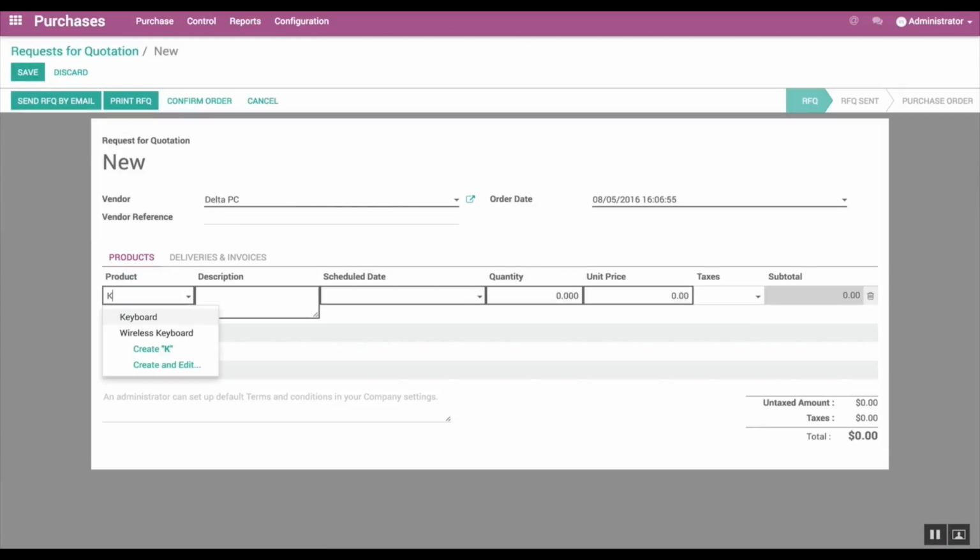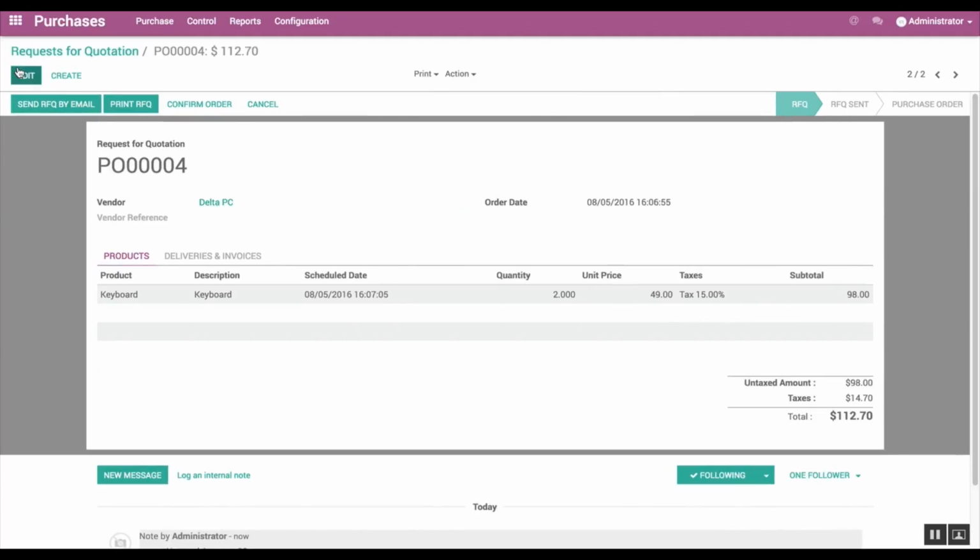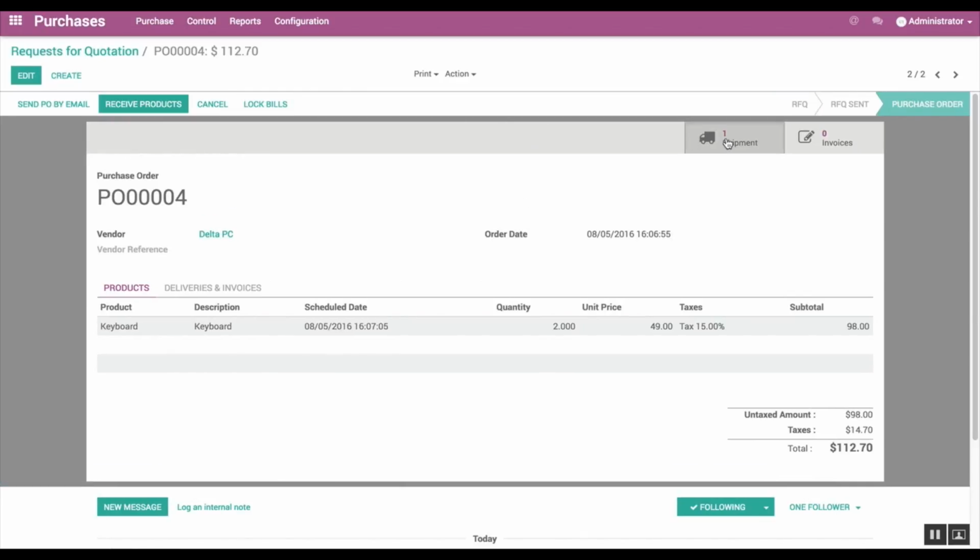Let's say for this vendor we can purchase the keyboard product for a lower price. We will order 2 units at this new lower price. We'll save and confirm the quotation to move on to the shipment and validate it.